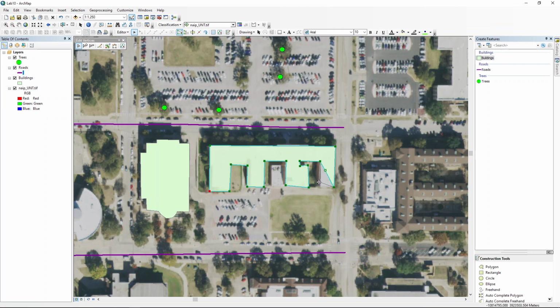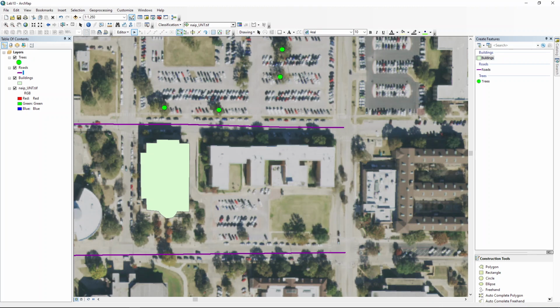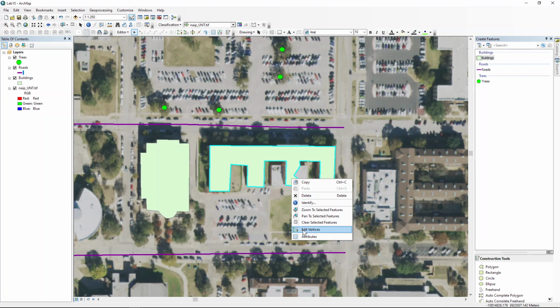Just drag this down to where it looks better. Same thing for this one. We'll go in and drag that down over here. Then we'll commit this. Right click, edit vertices, select this one. No one ever said this stuff was intuitive. Come on. There we go.